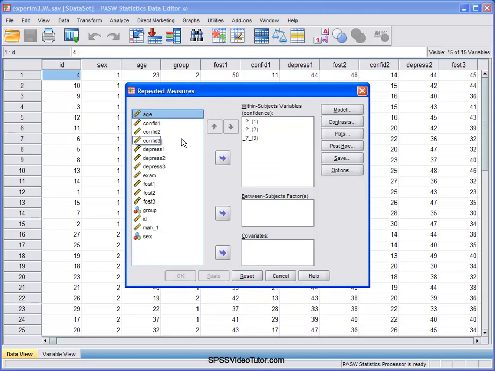In this dialog box, you move all of your repeated measures into the within subjects variables box, from the first to the last. Now, when I say first to last, I mean from the first one that was conducted, which was Confidence 1, which was the first test, the second, Confidence 2, and then the third, Confidence 3. Okay.